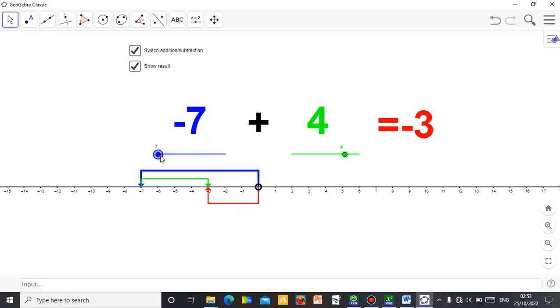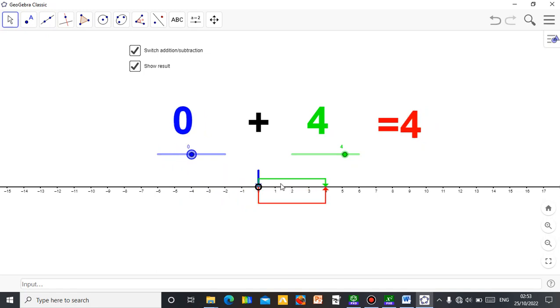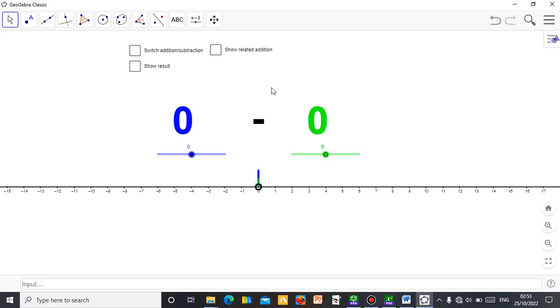Okay, let's switch between addition and subtraction. Alright, let me move to 0 before I switch. Okay, now we have subtraction. So subtraction is still the same approach. All you need to do is move to the number you want. Let's say I'm to subtract negative 4 from negative 3.